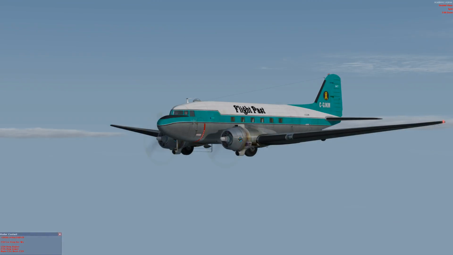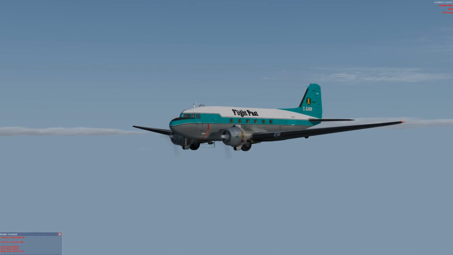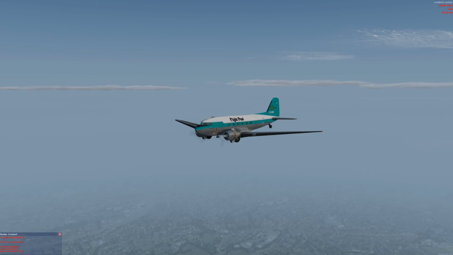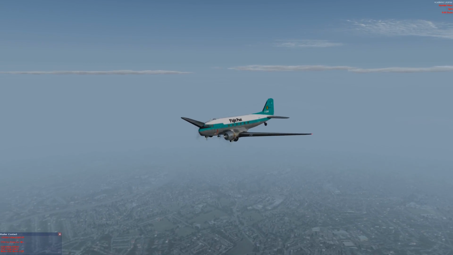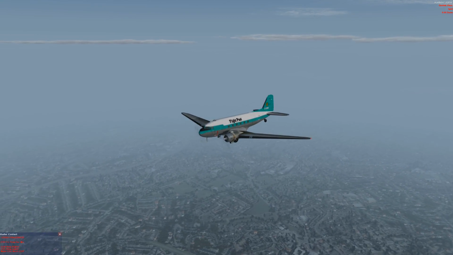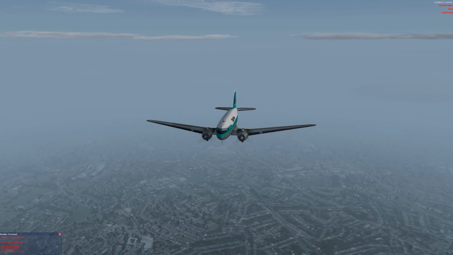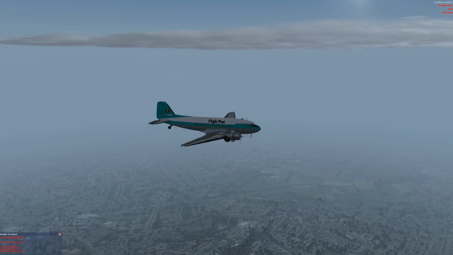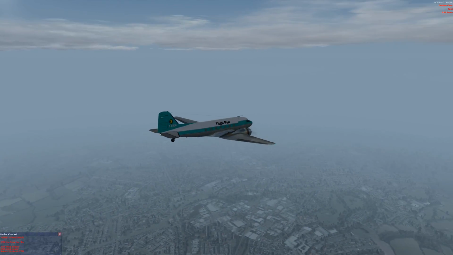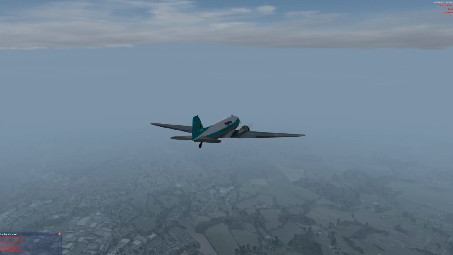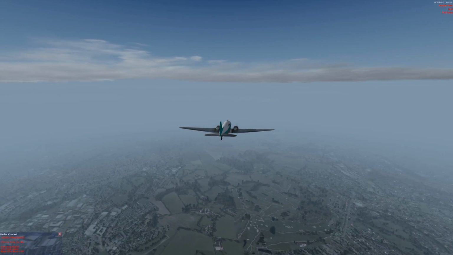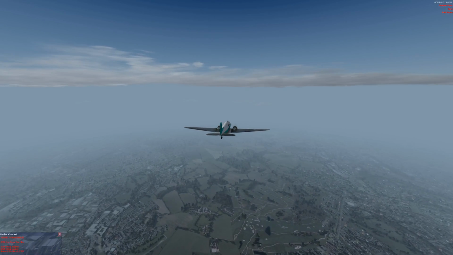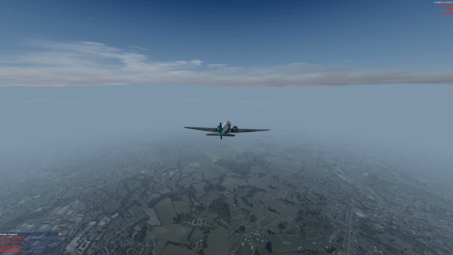Echo Golf Hotel India, note latest information Juliet. Winds 110 at 6. Visibility 4,700 meters. Clouds broken 1,700. Temperature 8, dew point 7. QNH 1019. Landing and departing runway 20. Advise approach you have information Juliet. London Control, Douglas 231 back up. Douglas 231, Roger. Thank you.